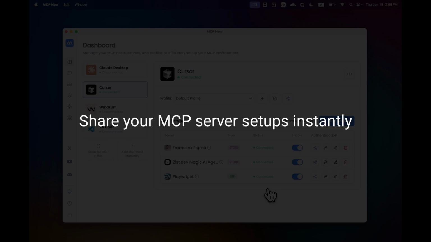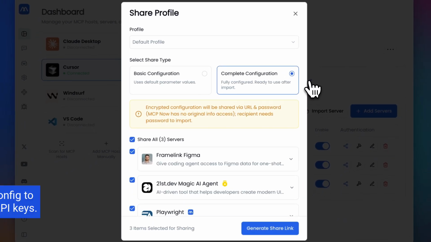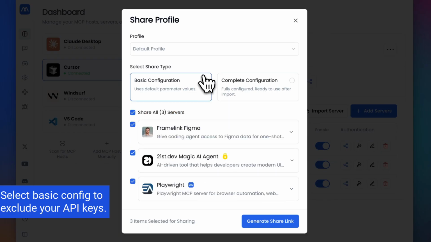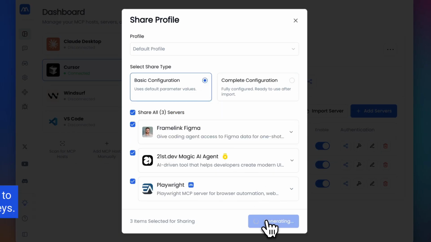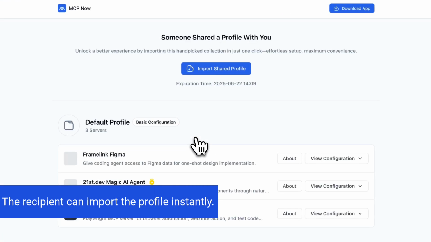And beyond easy setup, you can share server configurations with anyone. Select Basic Configuration to exclude your private API keys for security. The recipient can just click the link and import the setup.